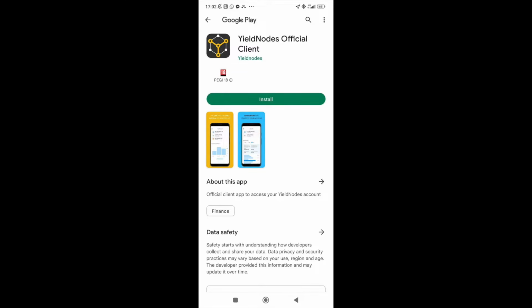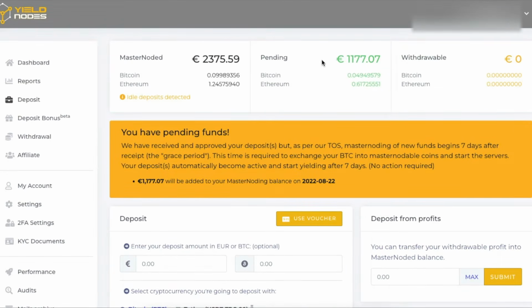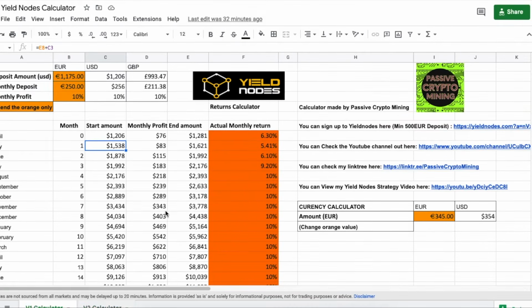This quick video is going to overview and review the new Yieldnodes app for the mobile. If you don't know what Yieldnodes is, it's an investment opportunity. I've got a detailed video in the description. It averages 10% returns per month, although it does change recently.